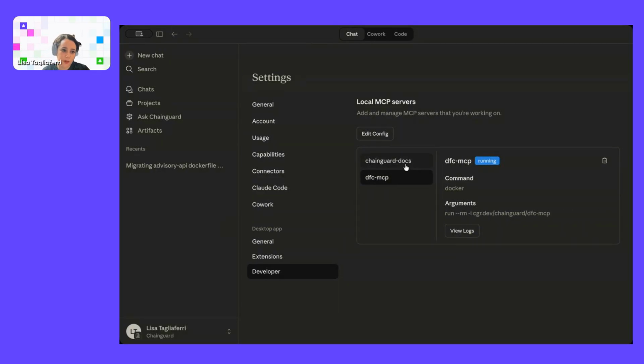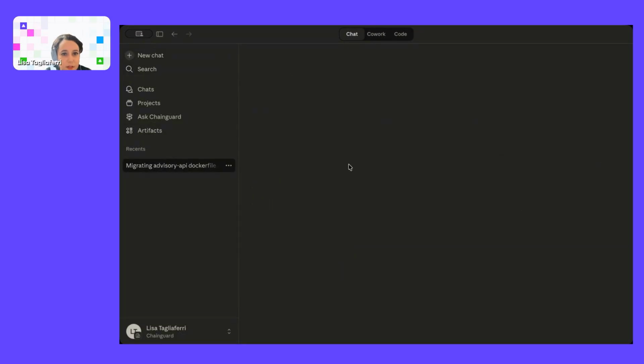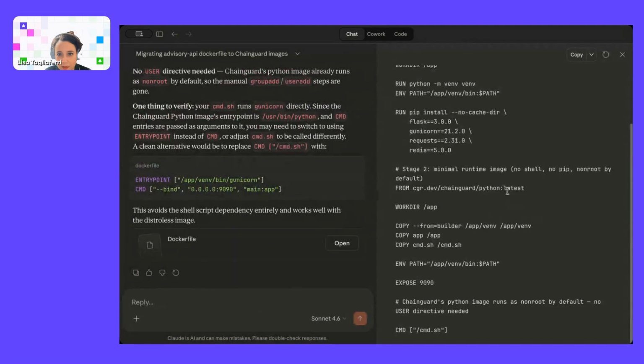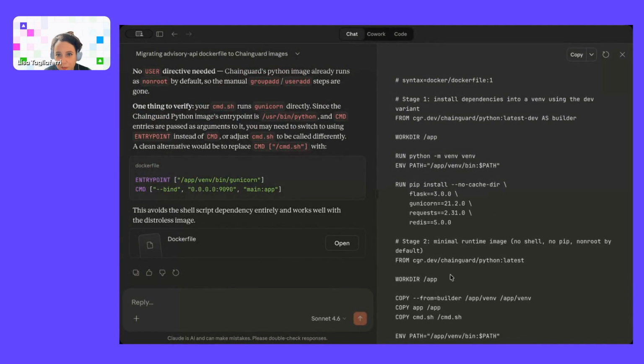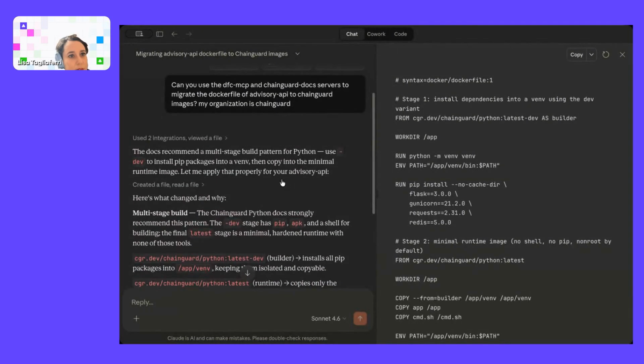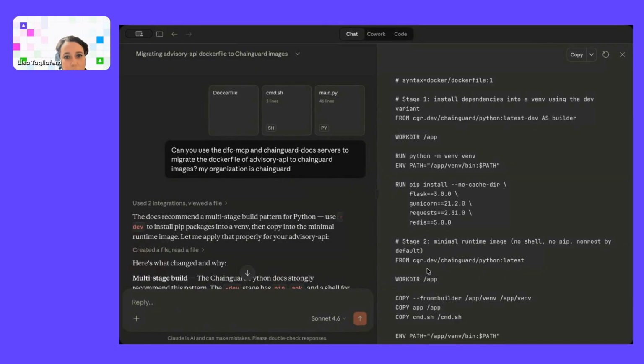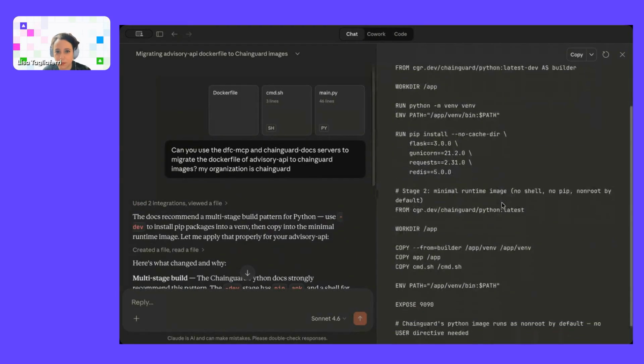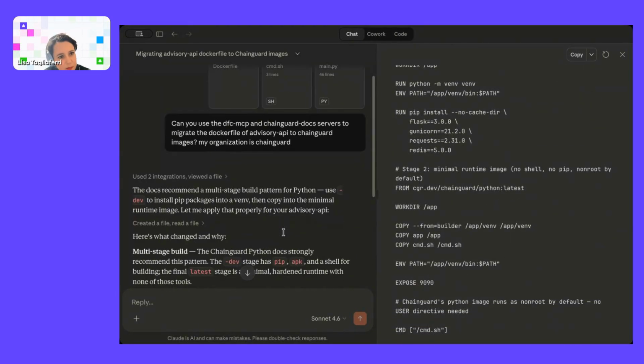And on the repo, I have an example of that JSON file, so you could have this set up. The Chainguard docs is the one that I mentioned that's on Chainguard Academy, and the DFC MCP is the one that's on Chainguard Images. And then in this chat, it used these to do the migration and gave me a Dockerfile based on the, which one is this one? Yeah, this one also gave me the multi-stage build of the one that I demoed just before this. Was it that one?